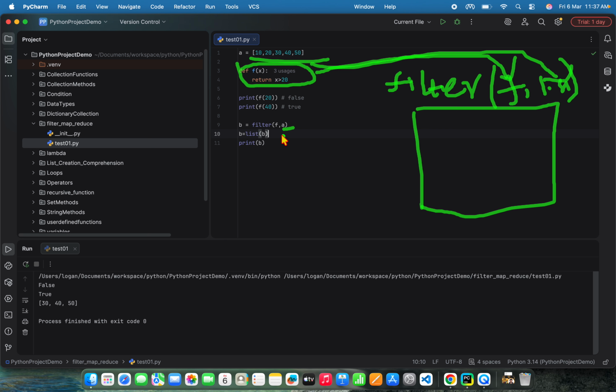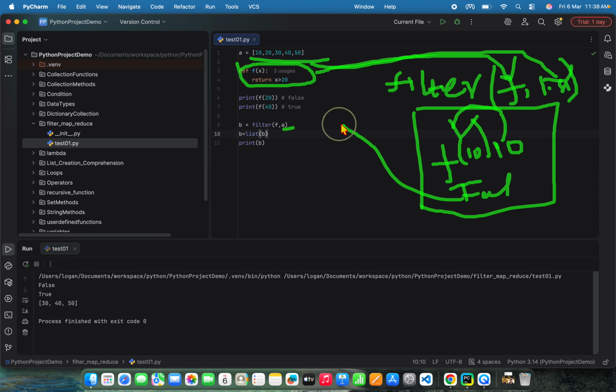And then this filter will iterate through this list, so it will pass one by one, right? It takes one value out of this list and passes it to the function. So f of 10 gets in here, and then this will return true or false. It will return false because it is not greater than 20. If it is false, then it will skip, it will not store anything in B. Next time it will send f of 20, then also it is false, then it will send f of 30.